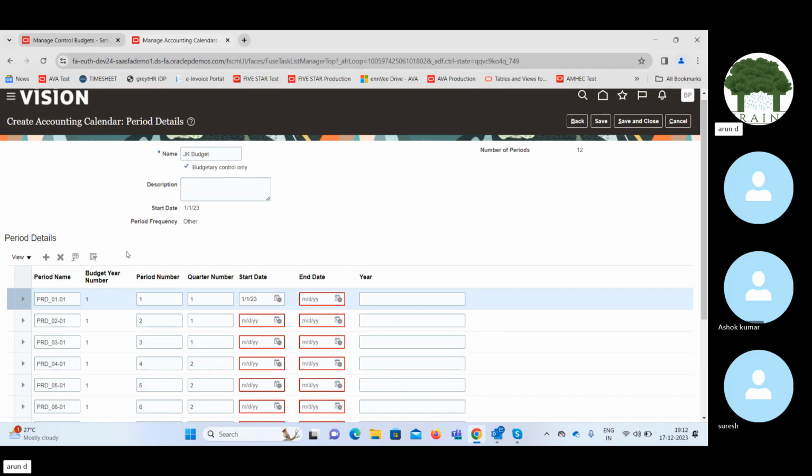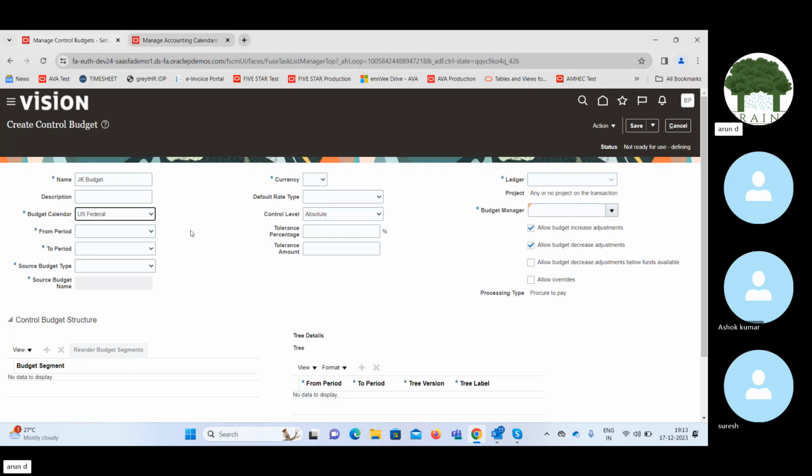This is similar to your actual calendar definition which we saw earlier. It's the same thing, so we are not doing it again, but the process is the same. The enabling option is only for budgetary control, so we will not be using this particular calendar for our actual ledger or the accounting calendar. The reason being, here you don't have the adjusting periods.